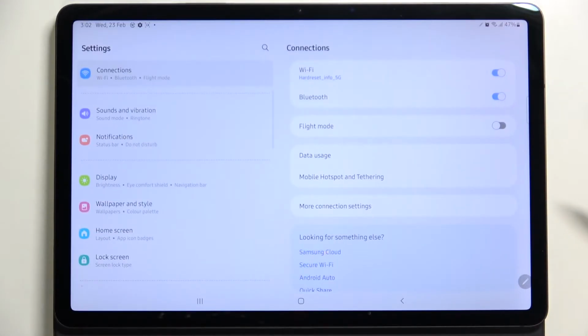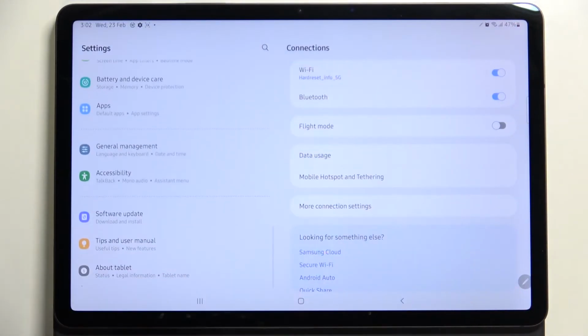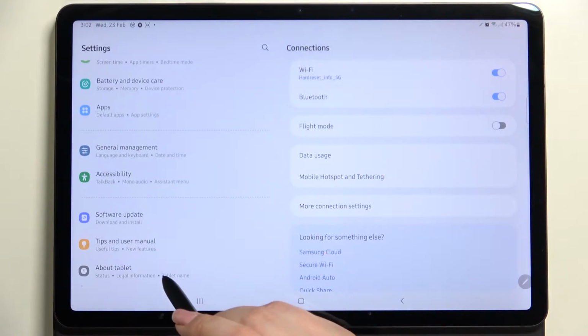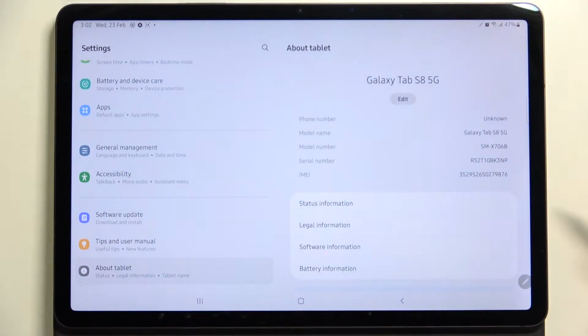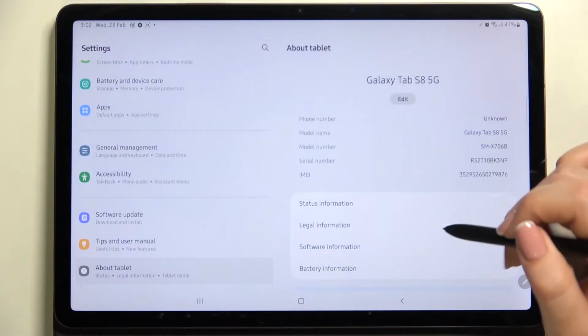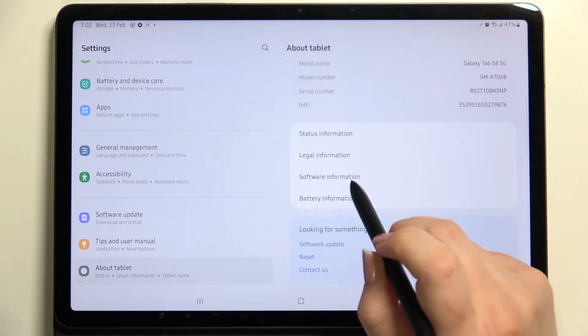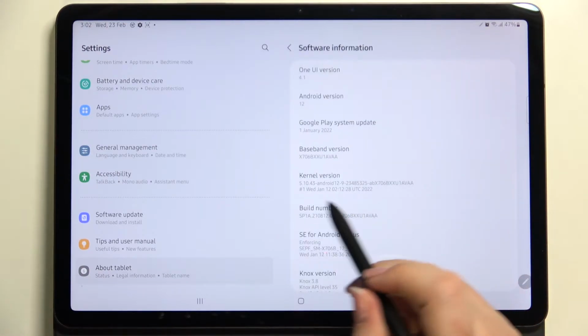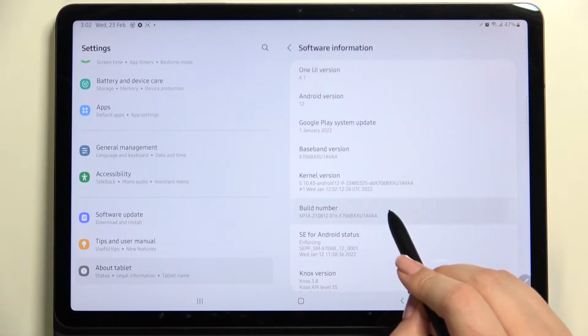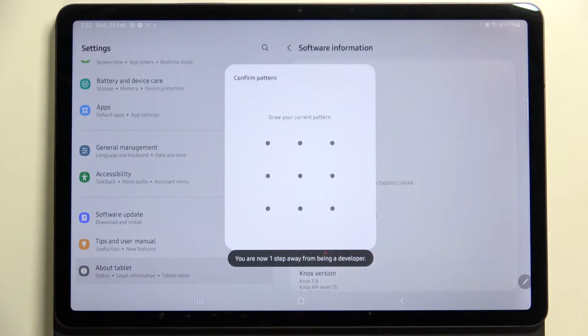So first of all, let's enter the settings, and here we have to scroll down to the very bottom to find About Tablet, because first of all we have to actually turn on the developer options. So we have to tap on software information, find the build number and keep tapping on it until we see that we are in the developer mode.